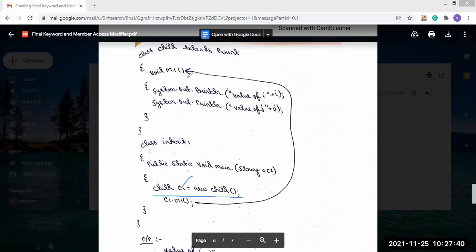So to access the method, we have to call this method using the object. c1 is the child class object. If we want to access this child class method, we will access the m1 method through the child class object. So we have created the child class object, and through this object, we are calling the m1 method.